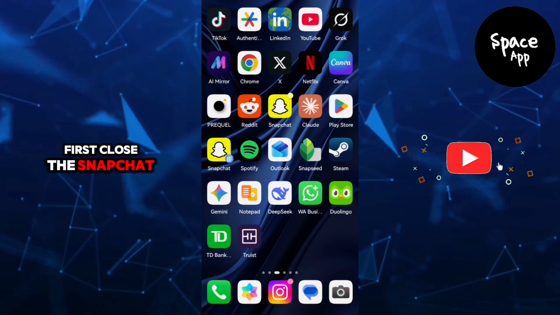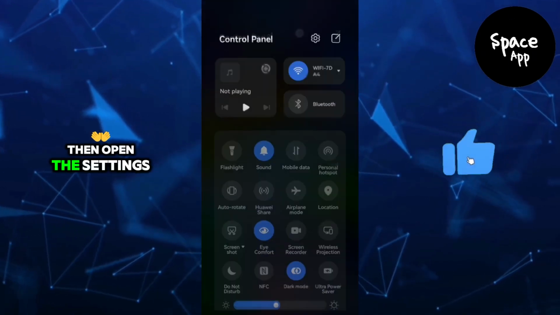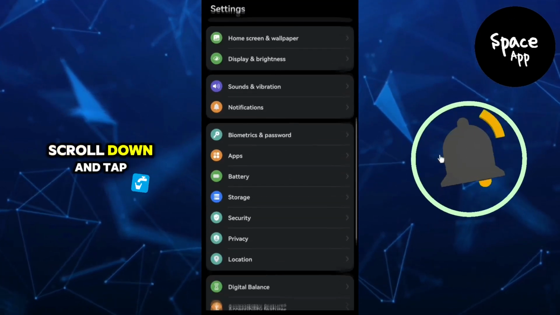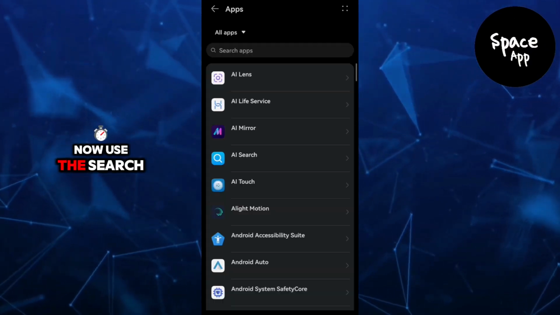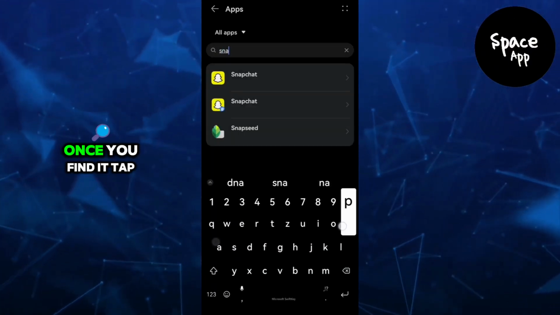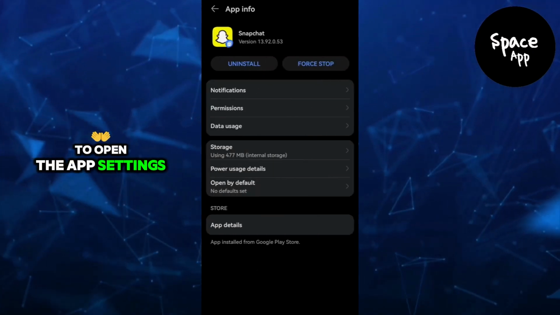First, close the Snapchat app completely. Then open the Settings app on your phone. Scroll down and tap on Apps or Manage Apps, depending on your device. Now use the search bar and search for Snapchat. Once you find it, tap on it to open the app settings page.